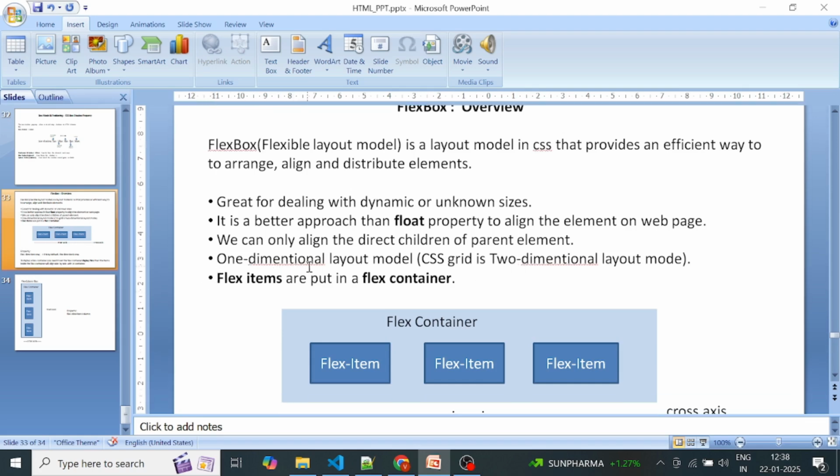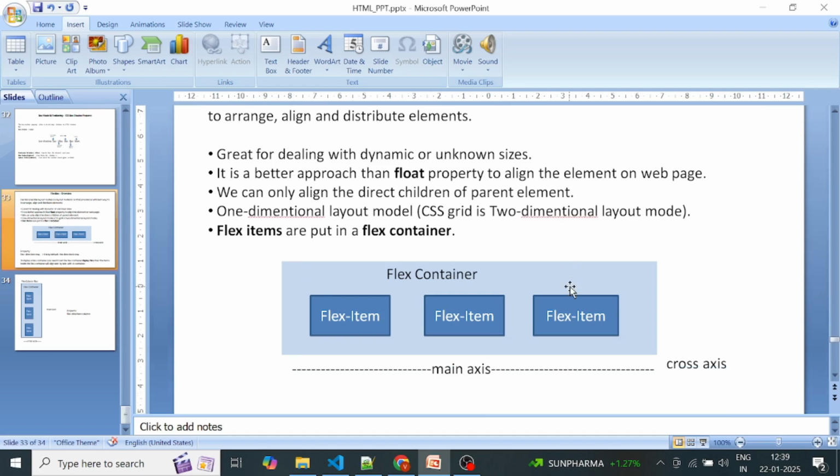Flexbox is a one dimensional layout model, and CSS grid is a two dimensional layout model, and we will discuss CSS grid also in our later videos. Flex items are put in a flex container. So in this figure we can see we have one flex container, and inside this flex container we have three flex items.